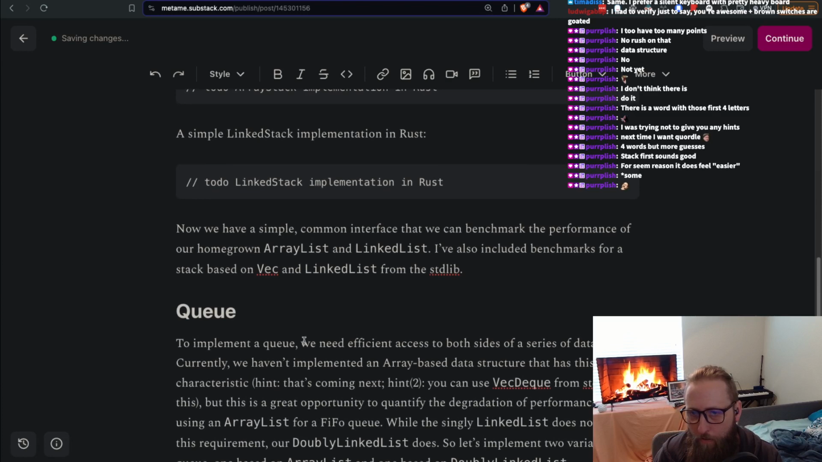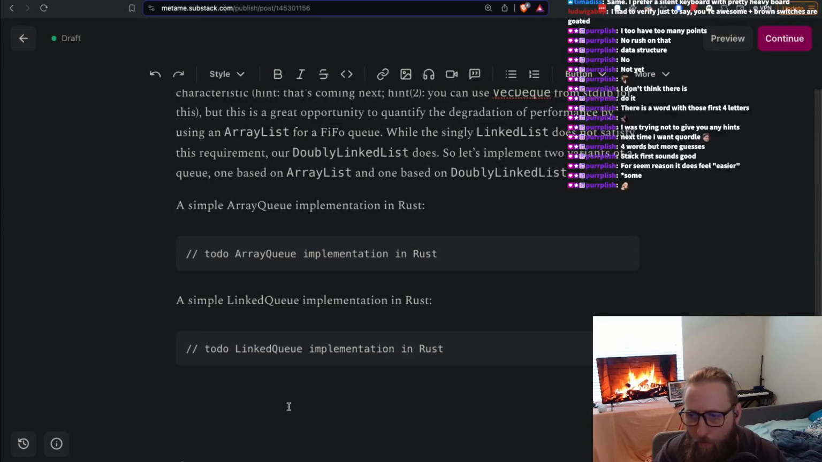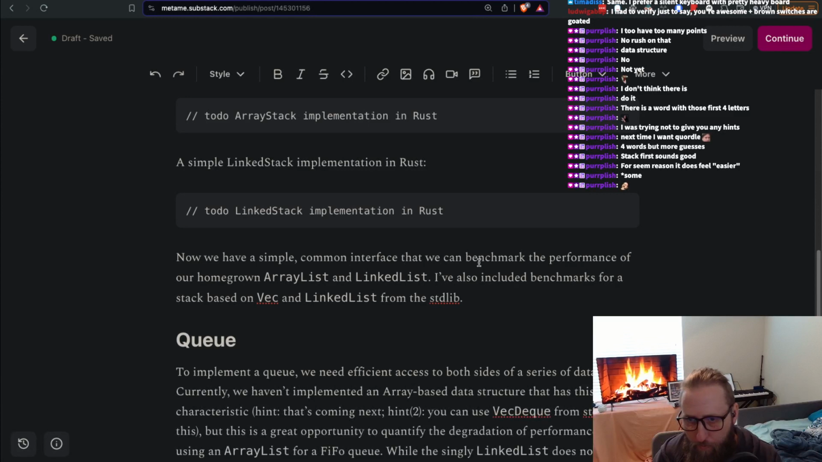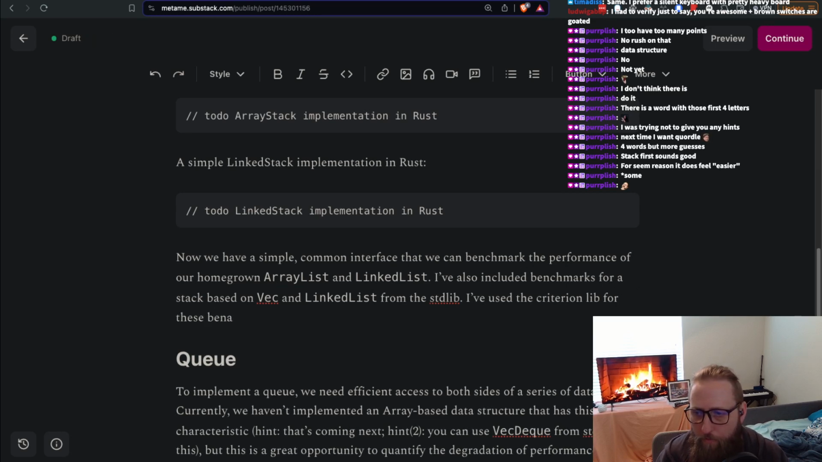And what do we say? This time we'll compare. Now we have a simple common interface that we can benchmark the performance of our homegrown array list and linked list. We've also included benchmarks for a stack based on vec and linked list from the stdlib. I've used the Criterion lib for these benchmarks. Give that a call out.